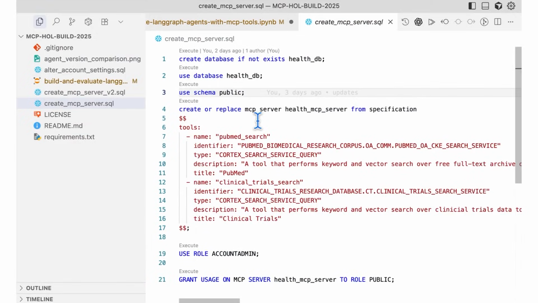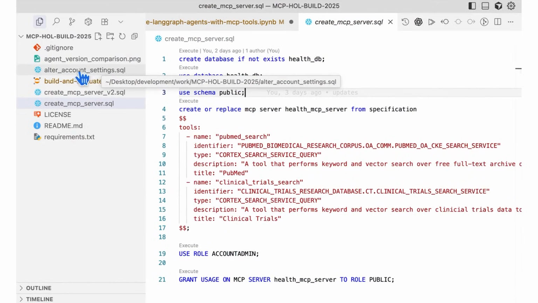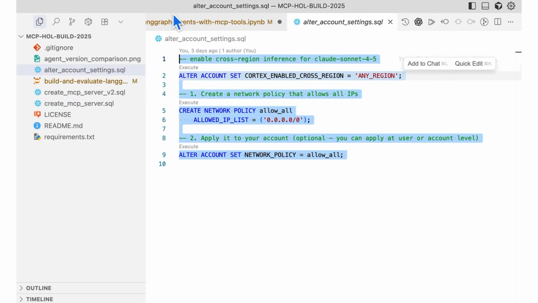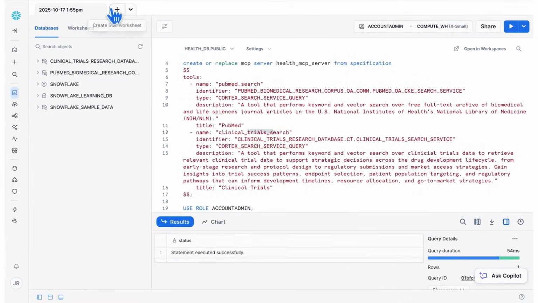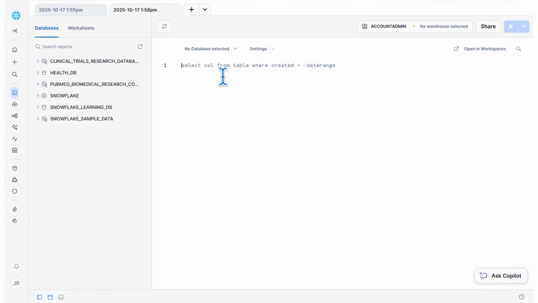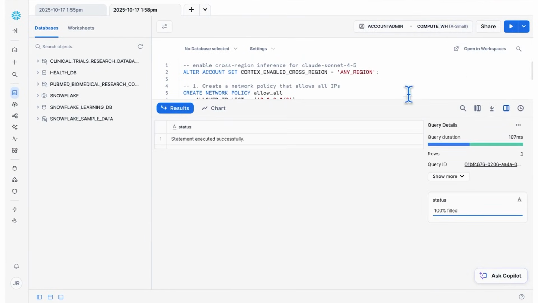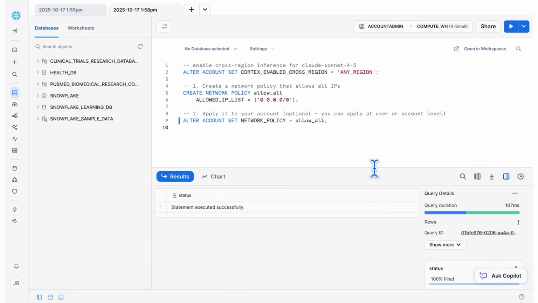So the second setup step we need to do as we're getting started is we need to alter two account settings. So we're going to go to alter account settings.sql in that GitHub repository, and again, copy the code. And then let's open up a new SQL worksheet and paste it. And then we'll again run all. So we're altering two specific settings here for our account.